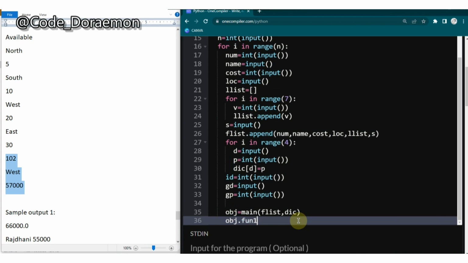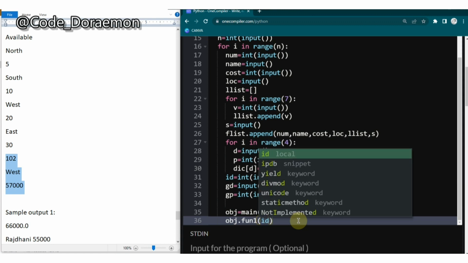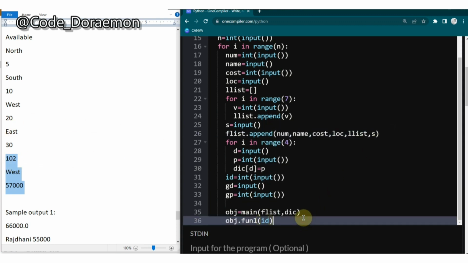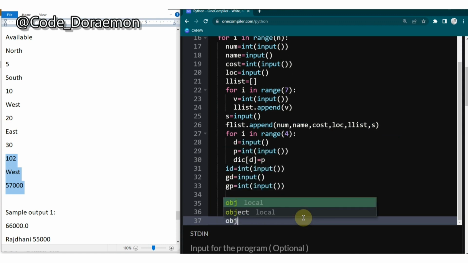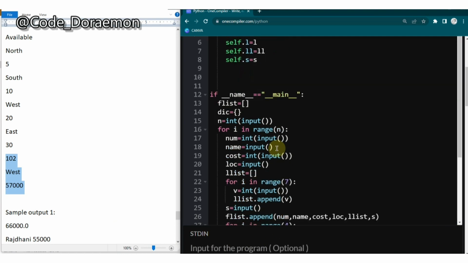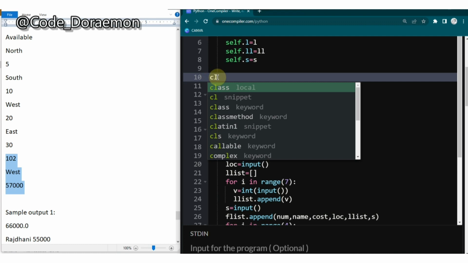And for object 1, we are going to declare 2 functions. First one is fun1, and for fun1 we have to pass the ID, which is given over here. 1 or 2 should be passed. Based on that only the output will be given. And I guess for fun2 the other 2 will be given, which is the given direction and given price. Now let's move on to the class main.